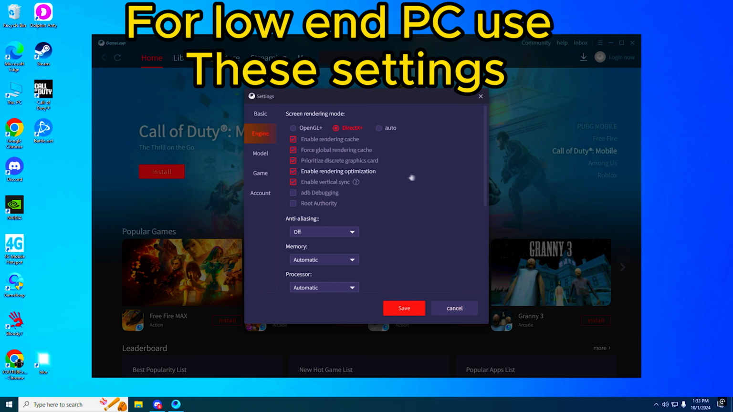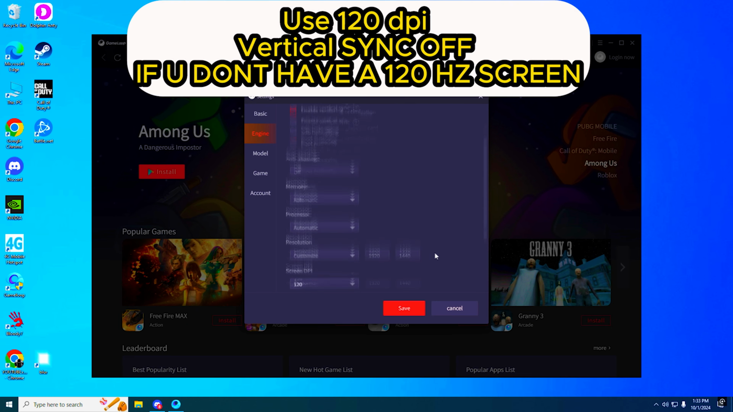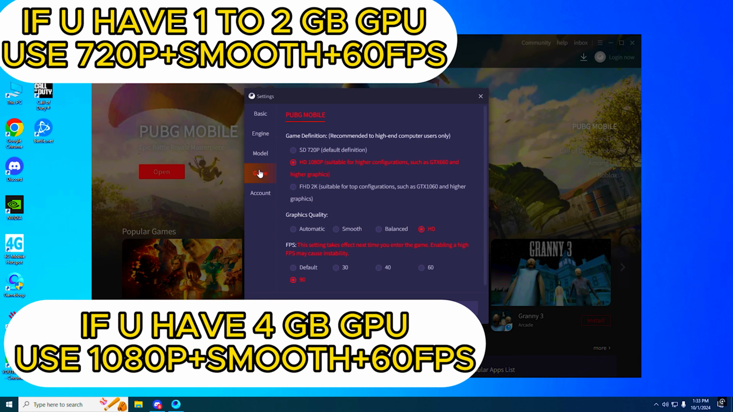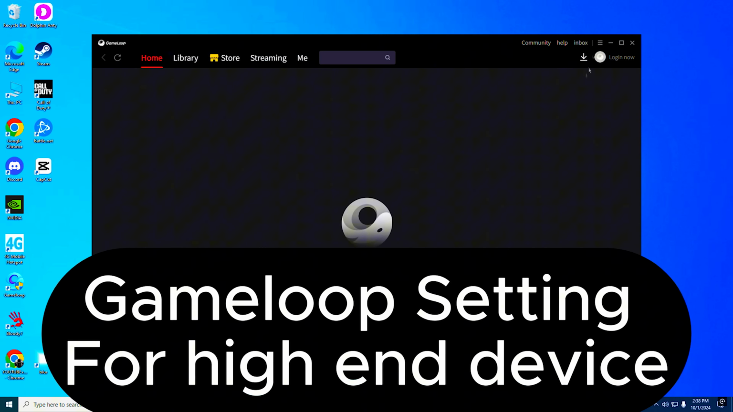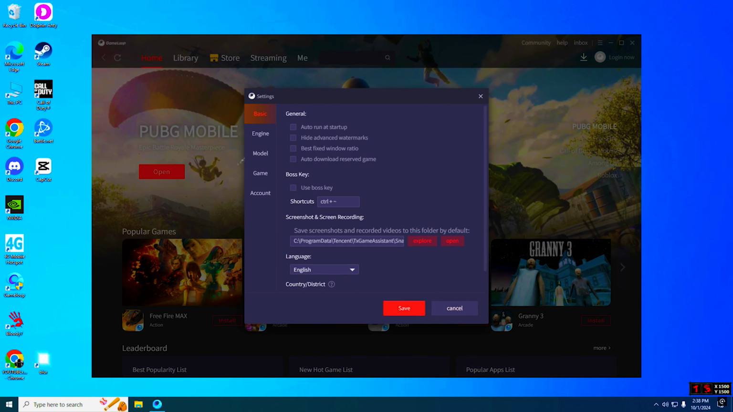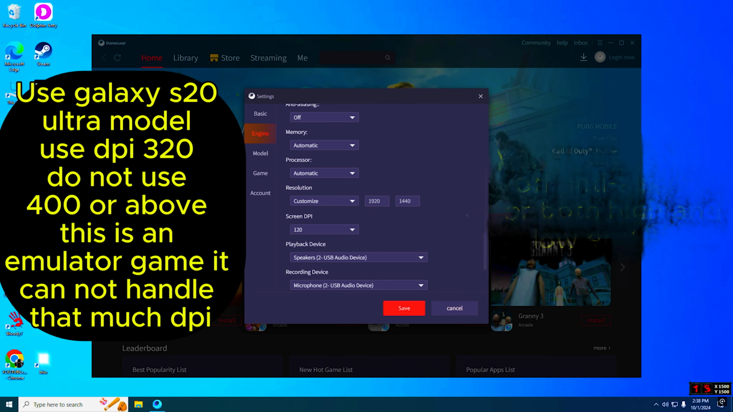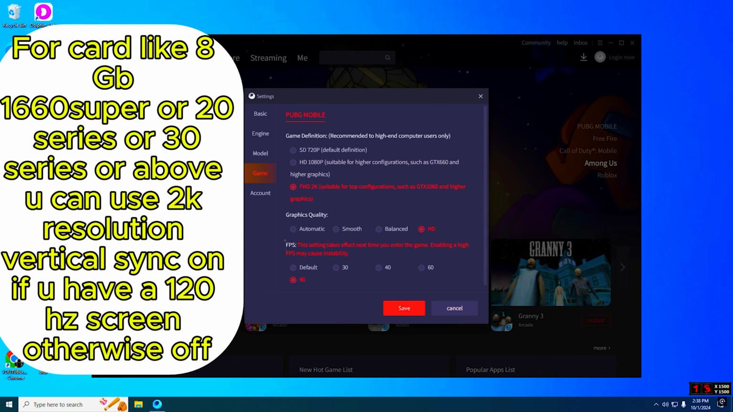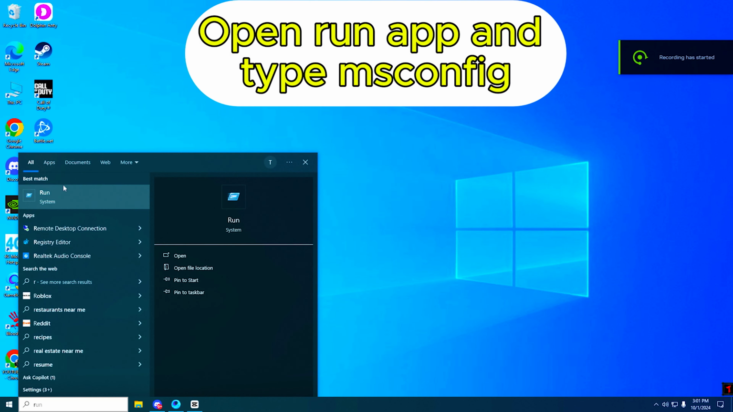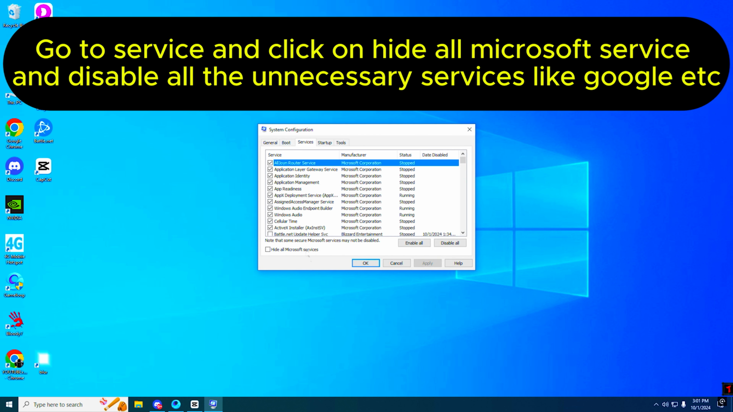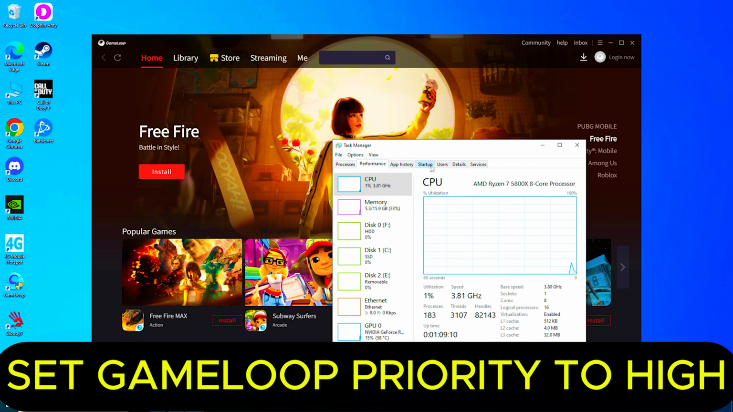For a low-end PC, use these settings. GameLoop settings for a high-end device. Follow these settings. Open Run app and type msconfig. Go to Services and click on Hide all Microsoft services, and disable all the unnecessary services like Google etc. Set GameLoop priority to high.